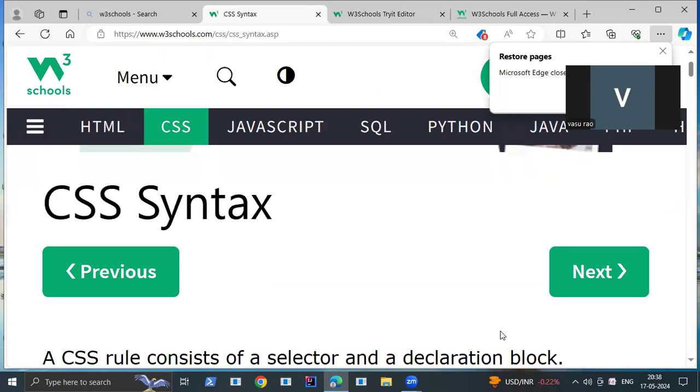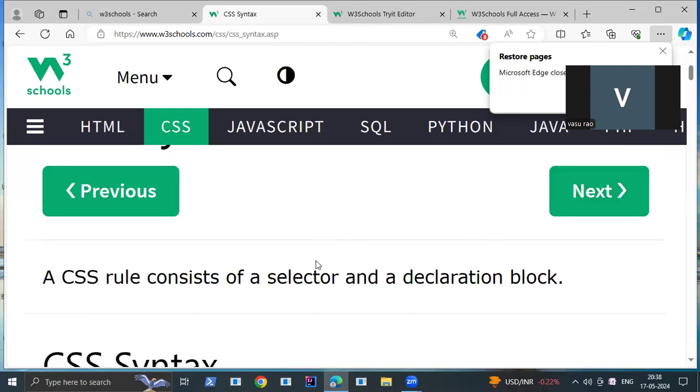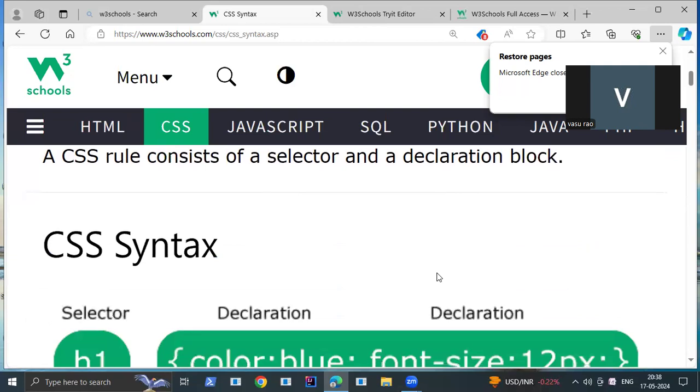Now, cascading style sheet syntax. Let us try to understand what the syntax is. CSS consists of a selector and a declaration block. Understood that? A selector and a declaration block. So let us see the syntax.